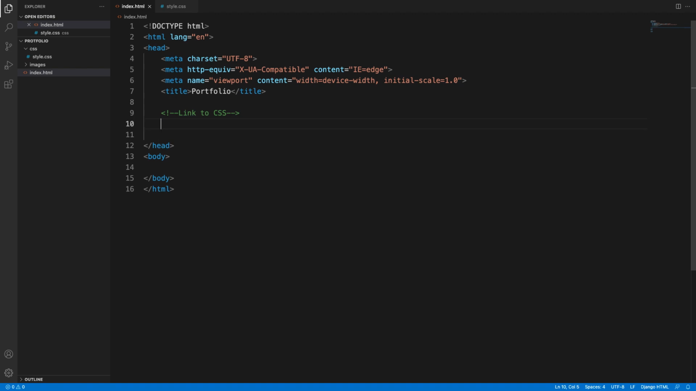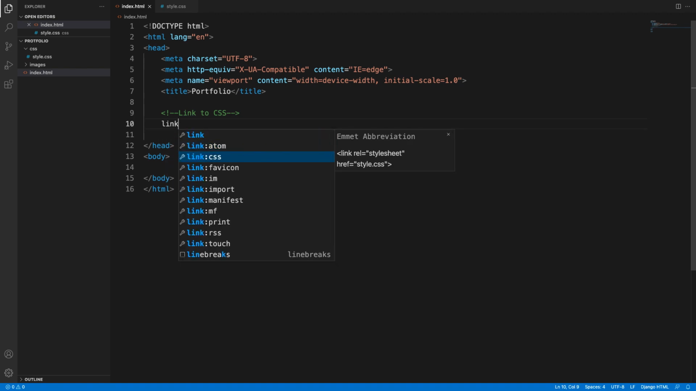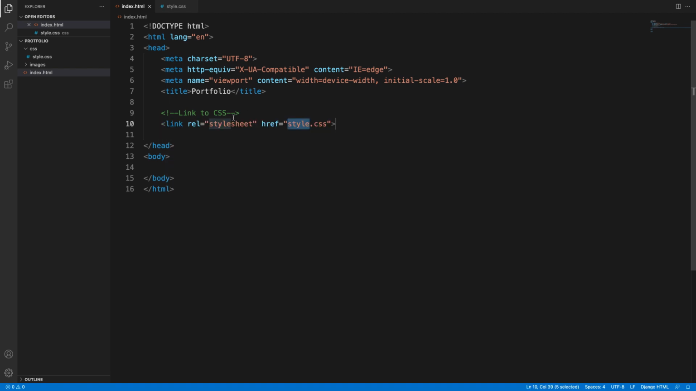Okay, so here I will use the link tag, and link rel is equal to stylesheet, and here we need to give the link to our style.css file, and our style.css file is inside our CSS folder. So I will write css, and inside the CSS folder we have the style.css file. Okay, so that's it. And now we will write the HTML tags that will be actually shown in the browser.